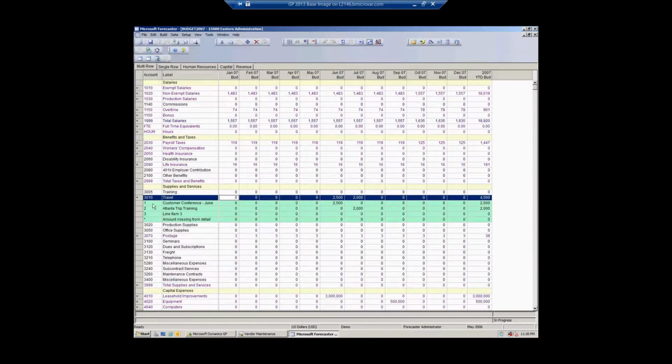So the big thing with the budgeting, I guess, is getting more of those details into the budget, and Forecaster just allows us to do that in a nice way, because if I'm doing that in Excel or something, I would have to create a link from my summary line to my detail lines.